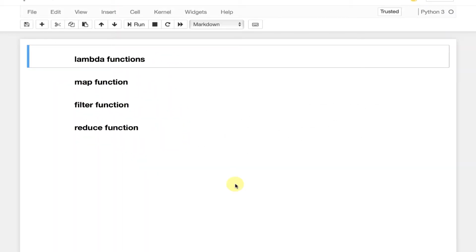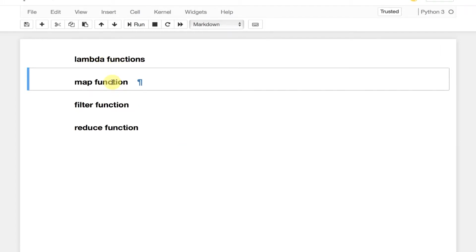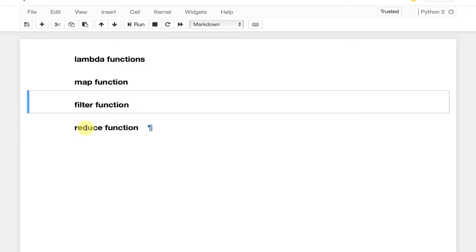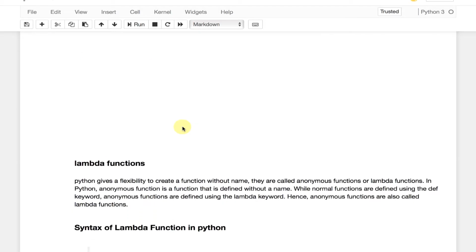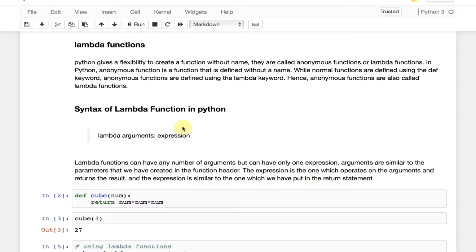In this section, let's understand one of the most important concepts in Python, that is Lambda functions. In this video, we will learn what are Lambda functions and how to use them, map functions along with Lambda function, and how to use filter function and reduce function. Check the description section for more details. Let's begin with the concepts now.